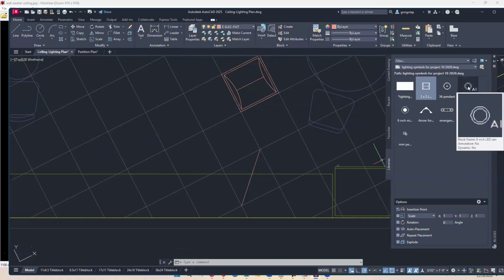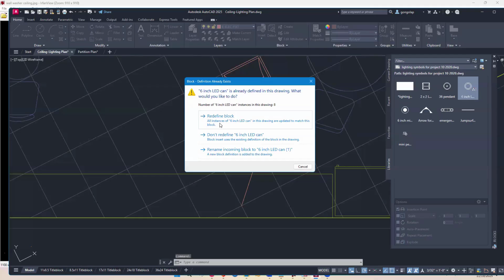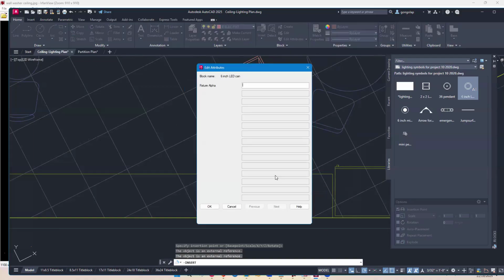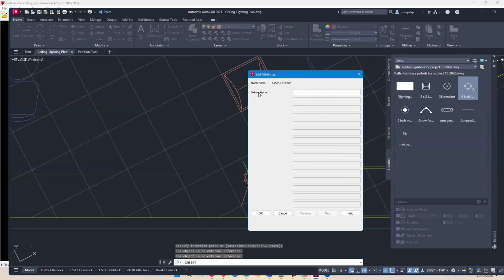So, all right, I'm going to use this LED can light right here. It's a 6-inch LED can light, and I'm going to bring it in. It's asking me to redefine the block again. Not sure why, but if it asks you to do that, then it's fine. I'm just going to put it right at the center of that ceiling tile. And this block has an attribute on it, and it's asking for the fixture alpha. And the alpha is the letter that is associated with the fixture. And in this case, it's a capital letter A.